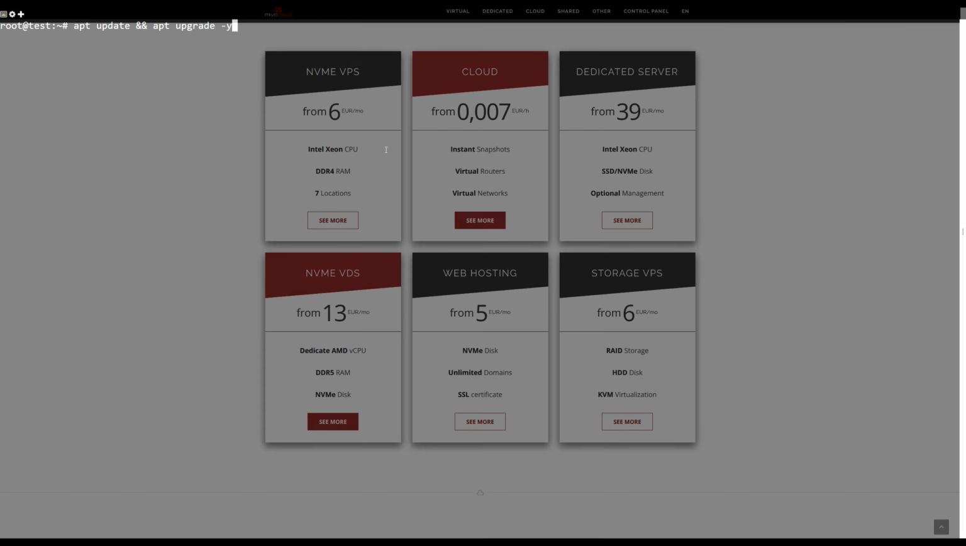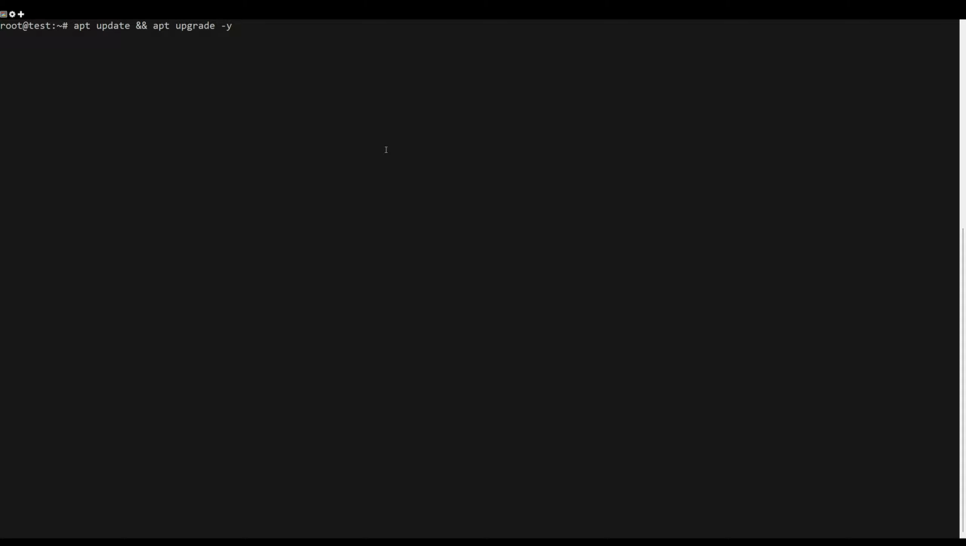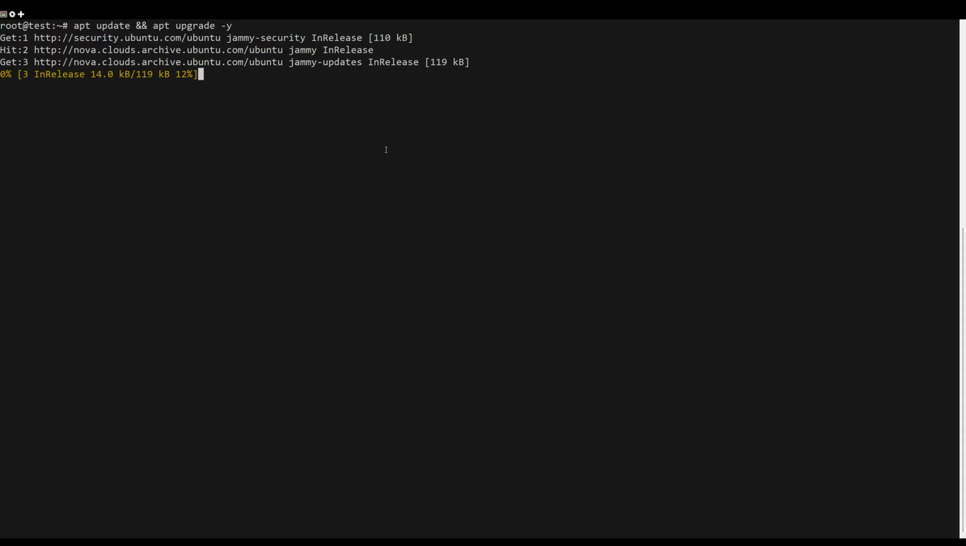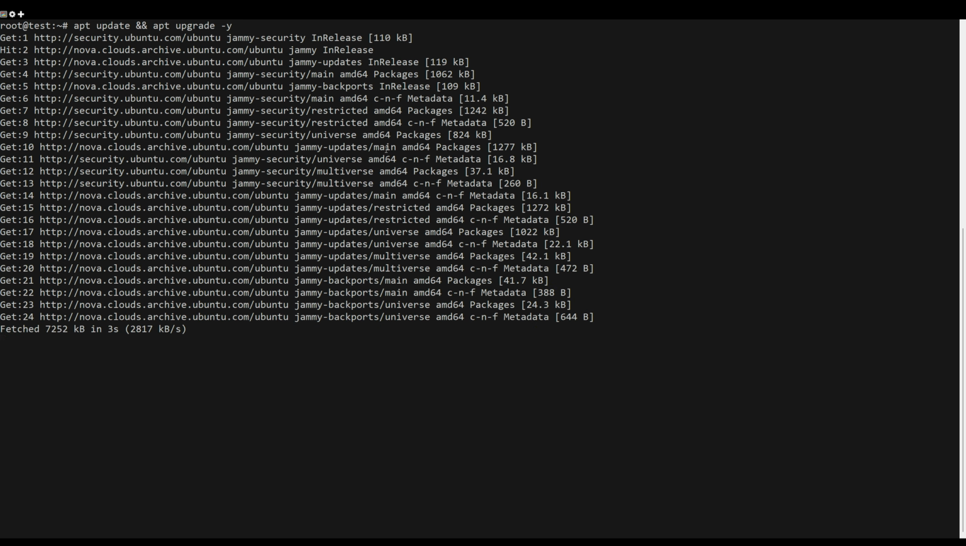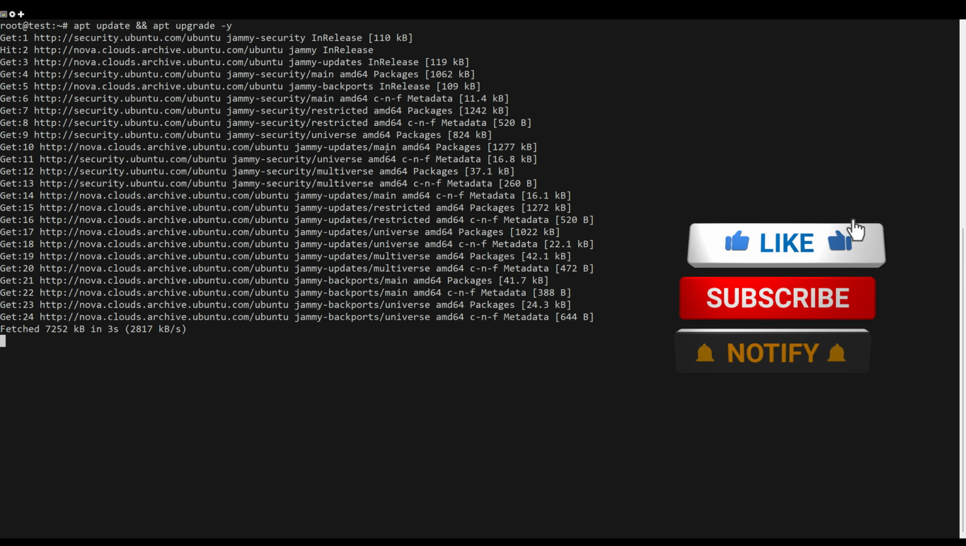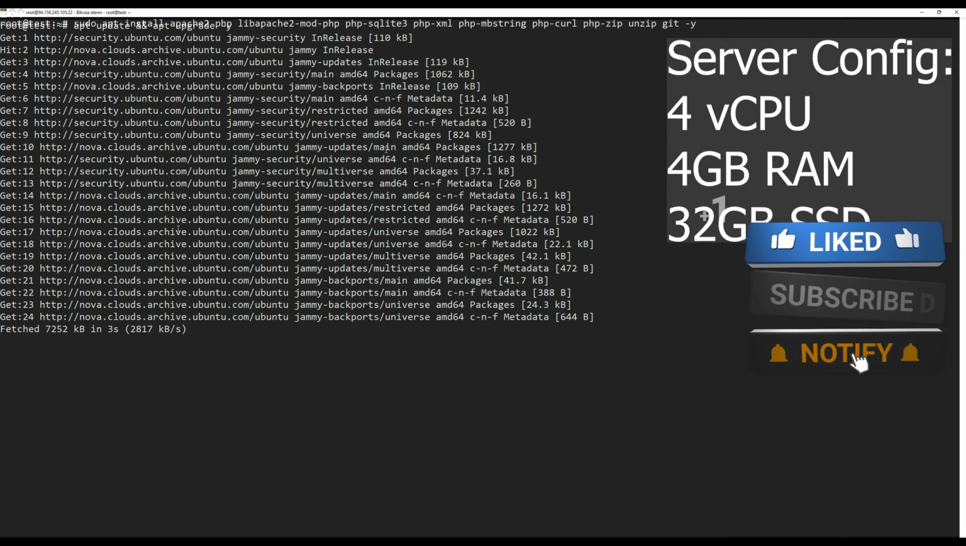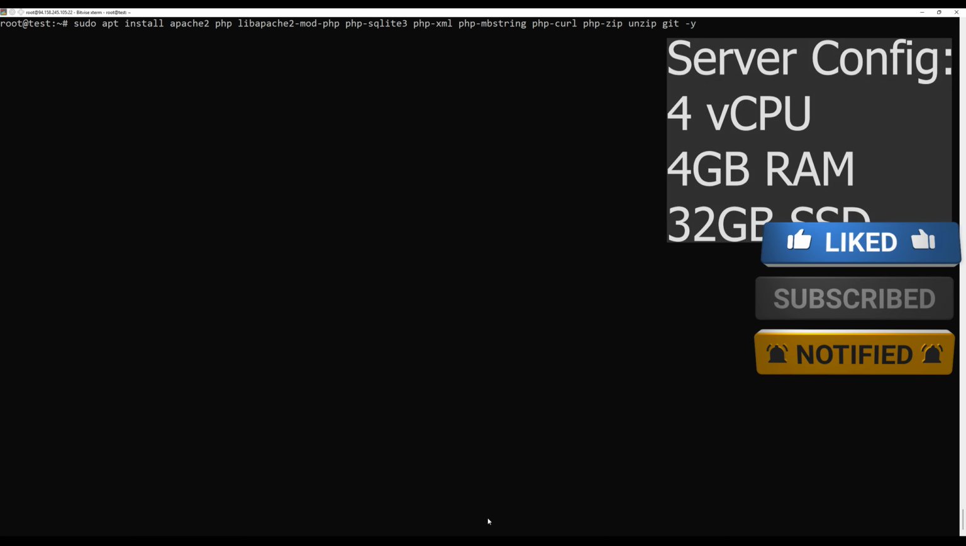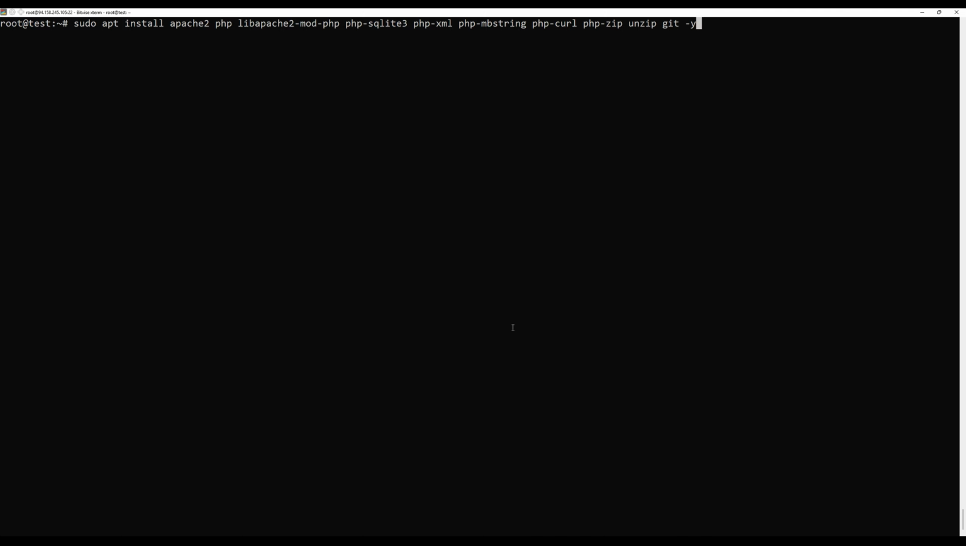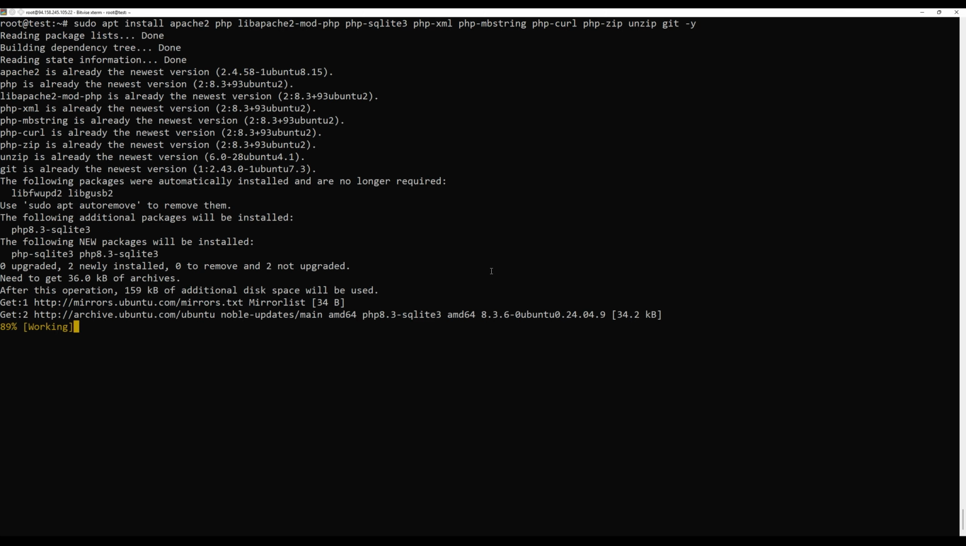First, what you need to do is to update the server packages. You can do this by the following command. After updating the packages, install Apache and PHP extension using the following command.